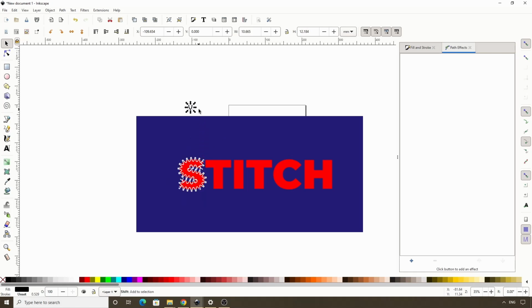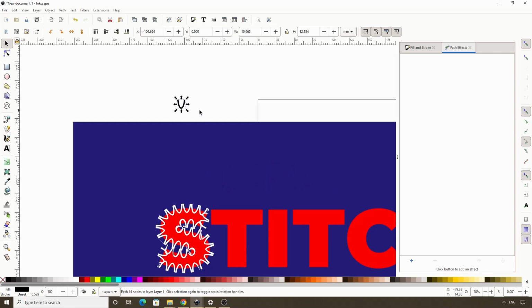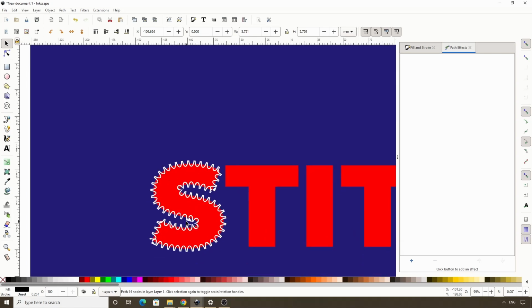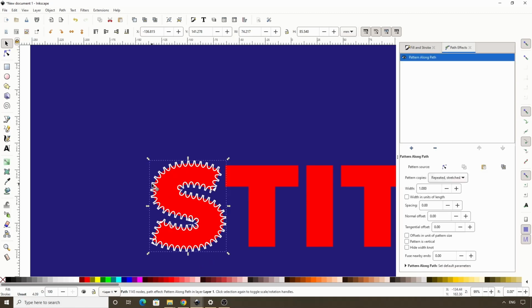Let's zoom in a bit by holding Ctrl and scrolling up the mouse wheel. We're probably going to need to make this path pretty small. If we zoom into the S here, we can see some weird effects in some parts. To fix this, we can select the pattern, then increase this Fuse Nearby Ends parameter a little. Now it looks better.